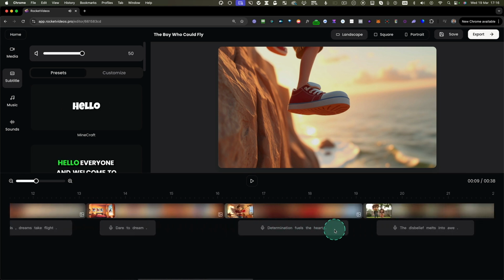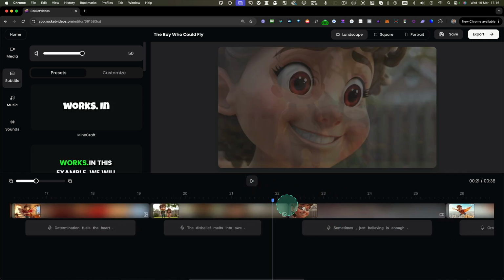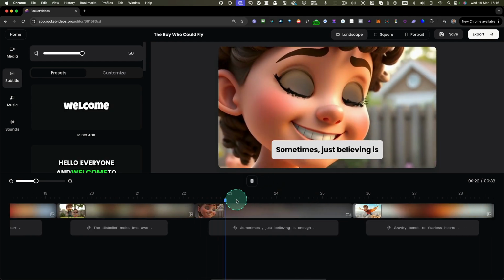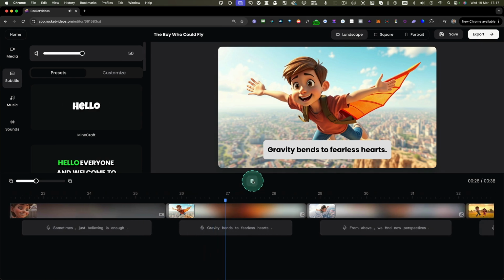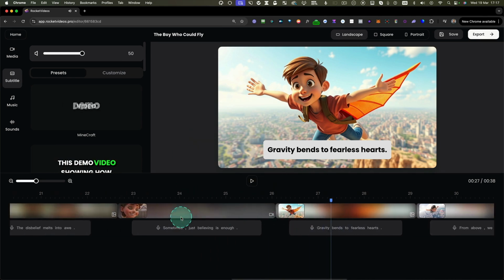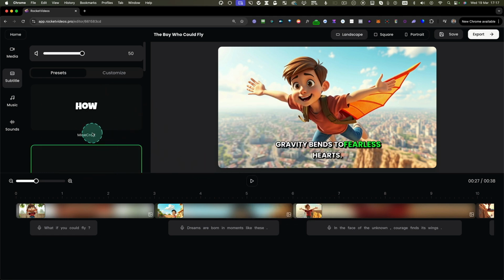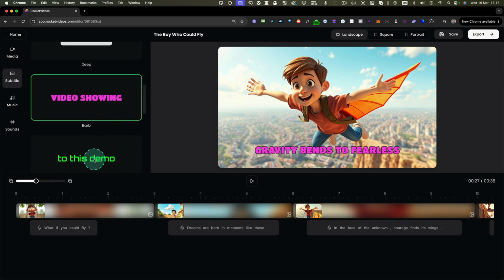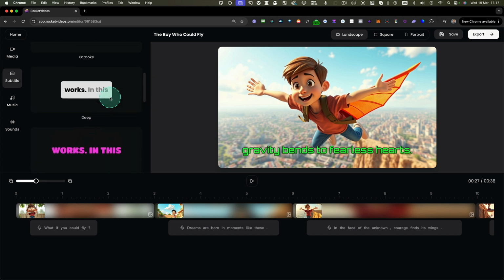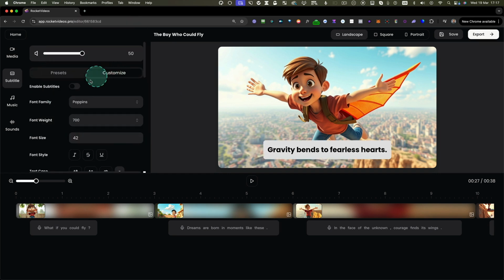And when we fast forward here to this scene, you can also see that the image that we generated a video, it goes like this. Sometimes just believing is enough. Gravity bends to... So on this screen, you will be able to change the subtitles. So right now it's these subtitles, but you can change them here to the presets that we've created for you here, as you can see. But you can also change these subtitles. When you go up here, you can customize these.